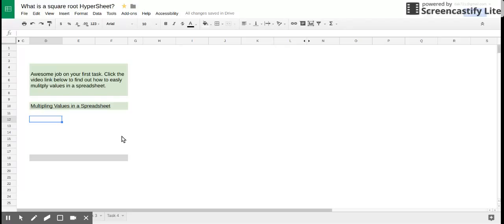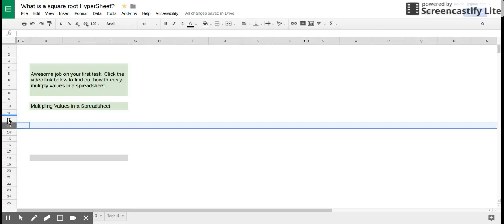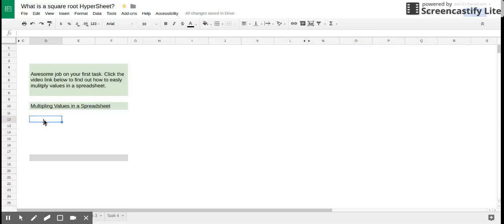I'll show you a couple different ways, but just some straightforward, simple vocabulary here. In a spreadsheet, your columns, this is column D, this is column E, this is column F, run up and down, kind of like columns of a building. Your rows always run left to right. So this is row 12 and 13. Where a column and a row meet is called a cell. So we would call this cell here D12.